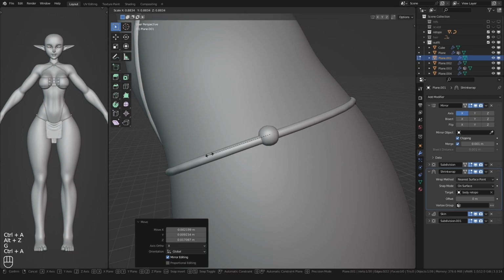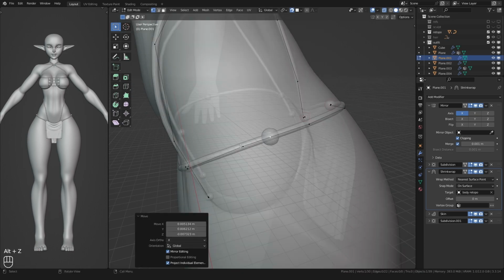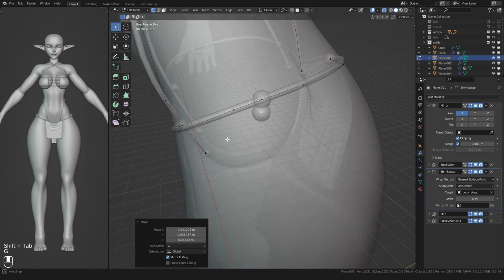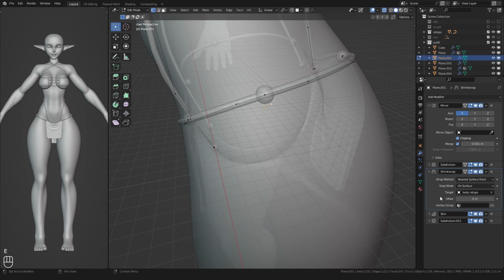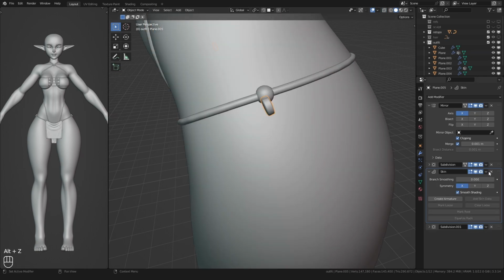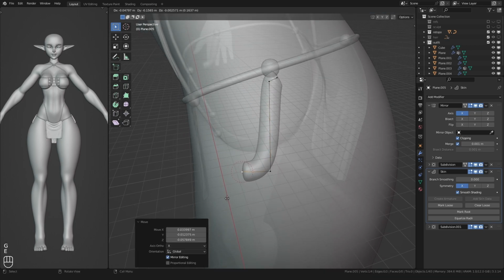And then next up, we're gonna do a very simple bow tie here. We can duplicate one of the vertices to create a knot, and then duplicate it again, and then start another segment that's going to be the bow tie itself.